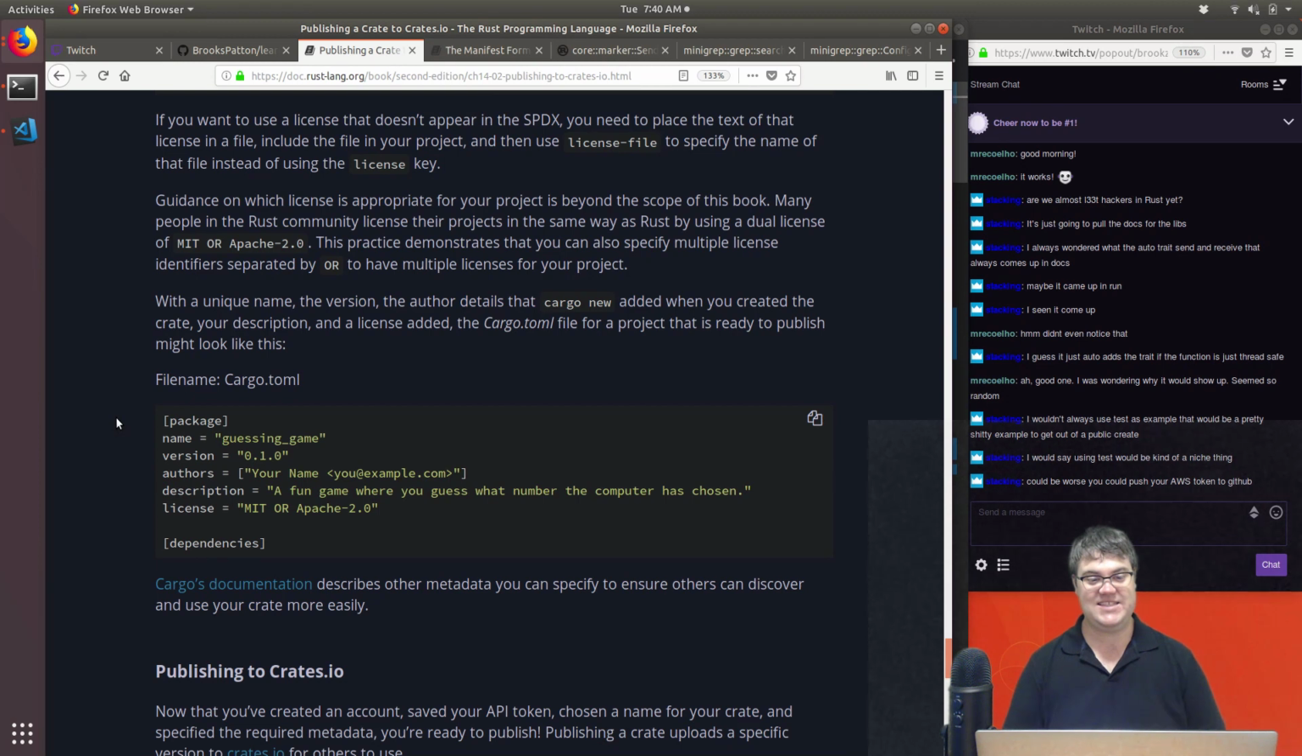If you want to use a license that doesn't appear in the SPDX, you need to place the text of that license in a file, include the file in your project, and use license-file to specify the name of that file instead of using the license key.